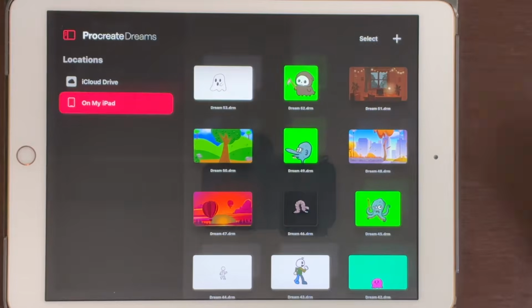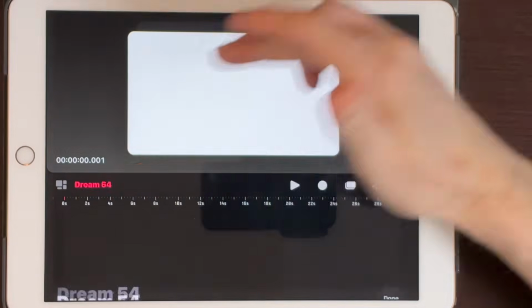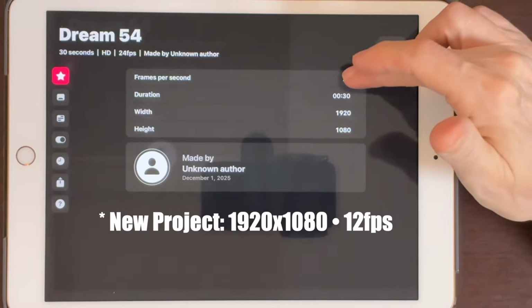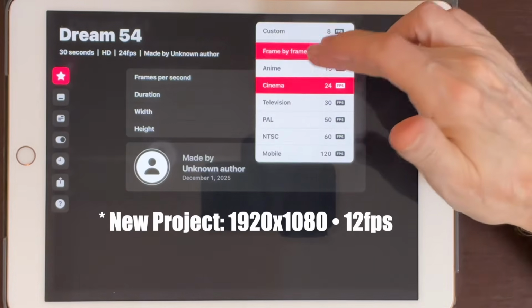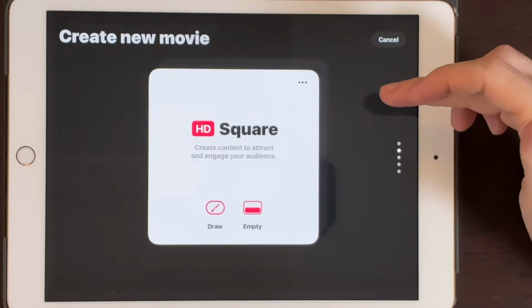Okay, art is ready. Let's jump into Procreate Dreams and turn this into an actual looping lo-fi animation. This is the part where we enter the timeline dimension. In Procreate Dreams, I'm starting a new project at 1920 by 1080, 12 frames per second. You can go square or vertical if you're thinking TikTok or Reels.